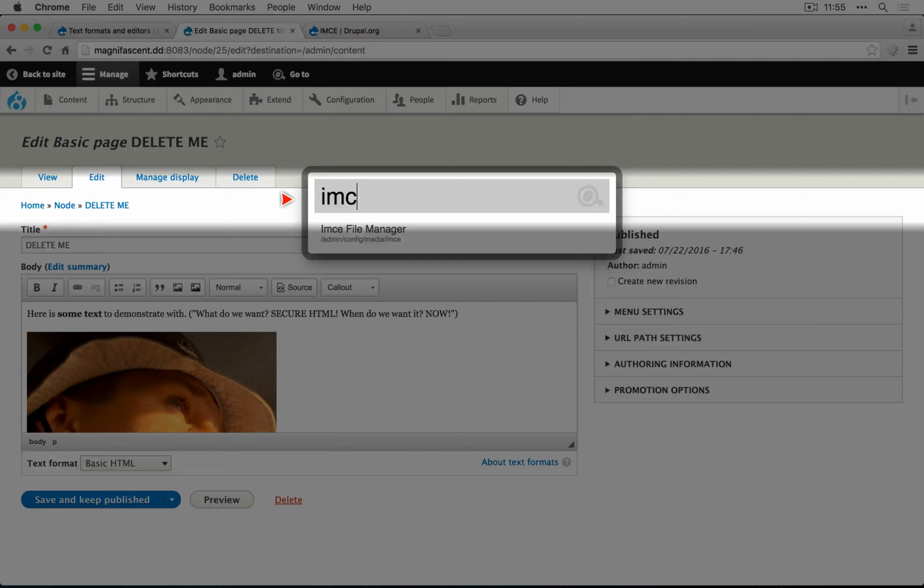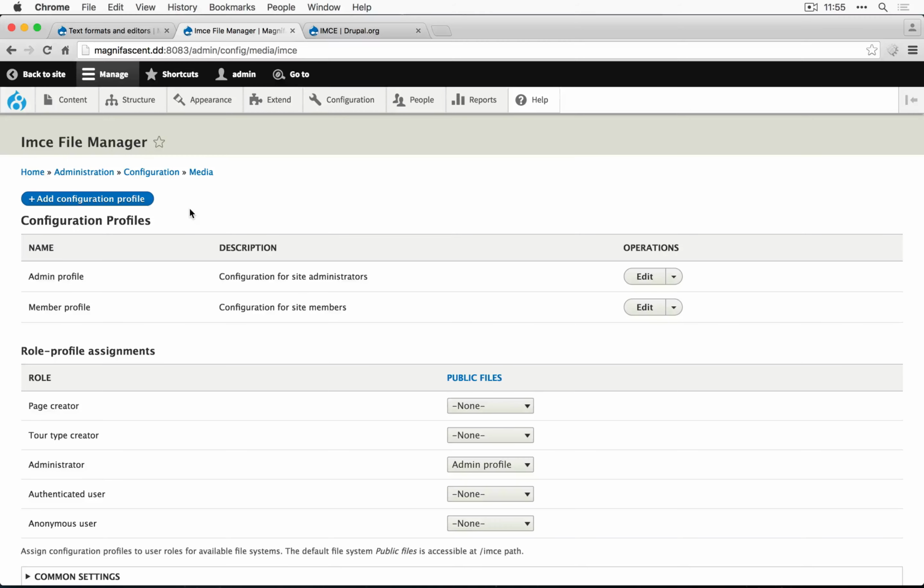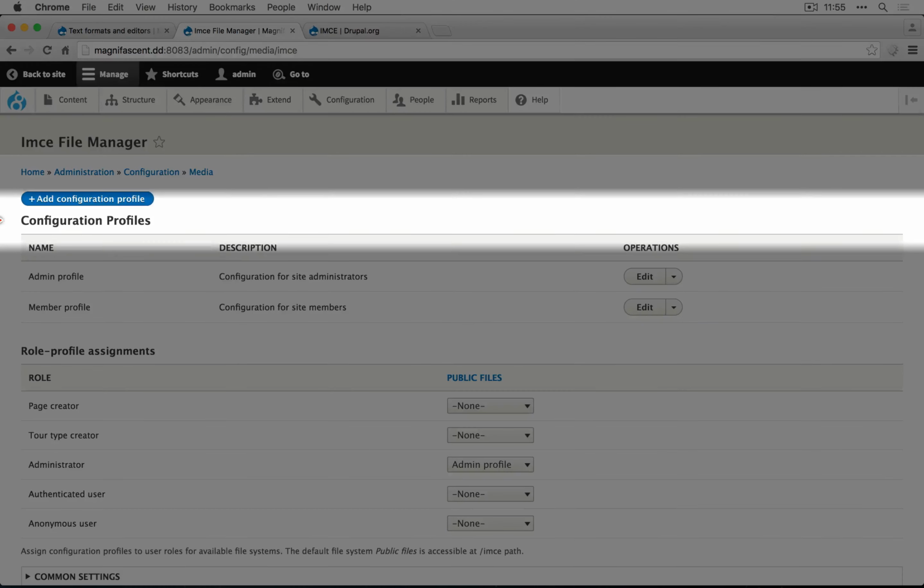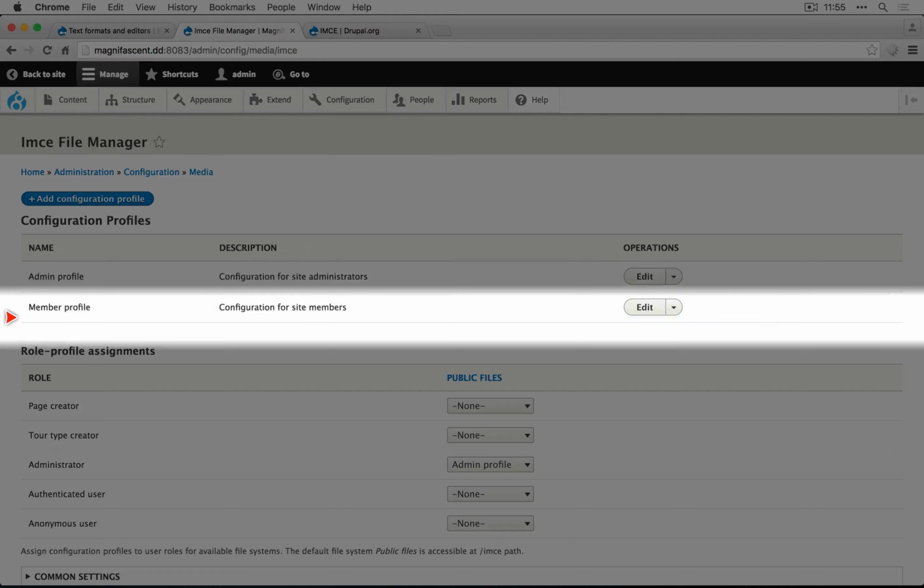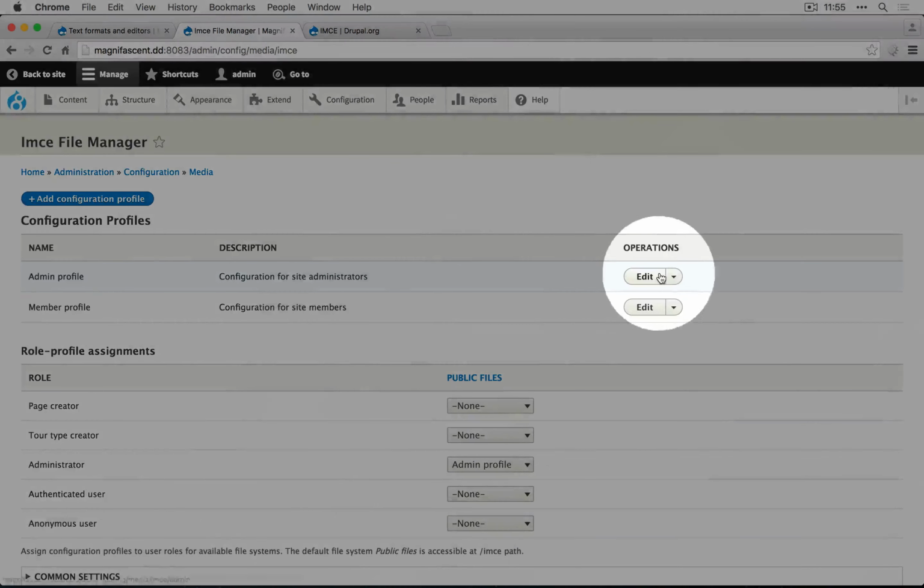Let's take a look at how the permissions work. So I'm going to do a search for IMCE. The permissions and configuration are set via a configuration profile. So we have an admin profile and a member profile. Let's take a look at the admin profile.